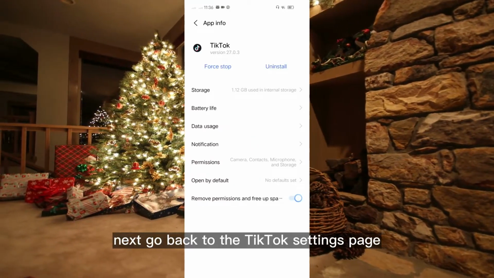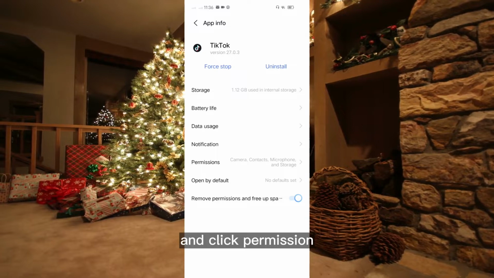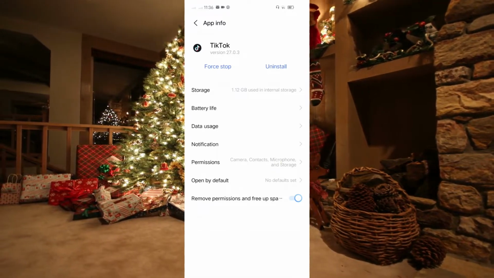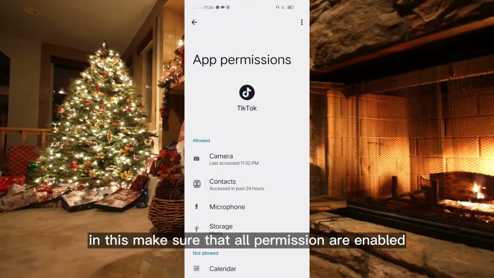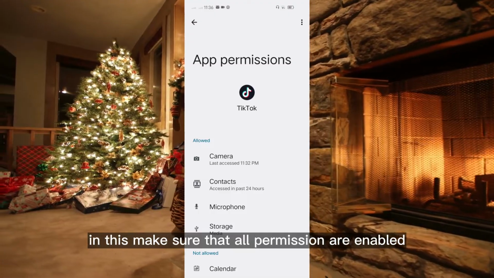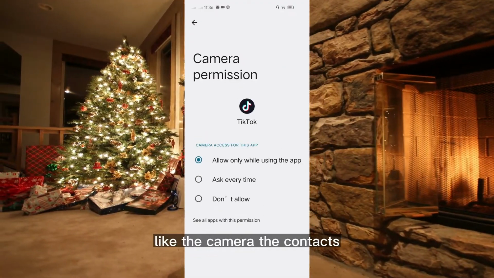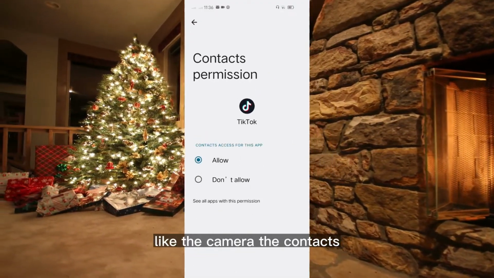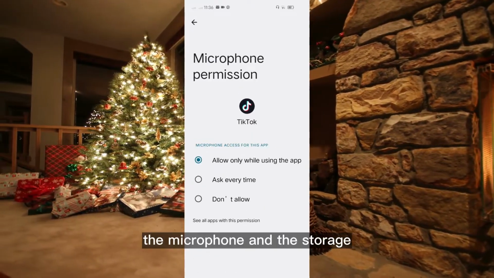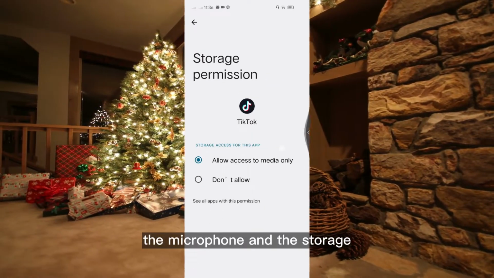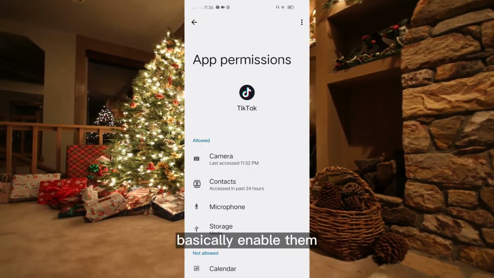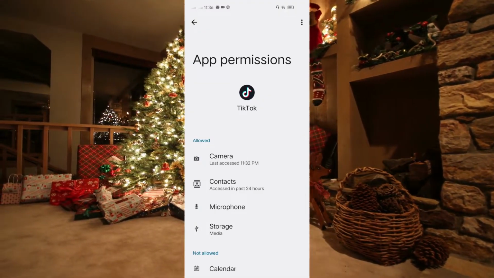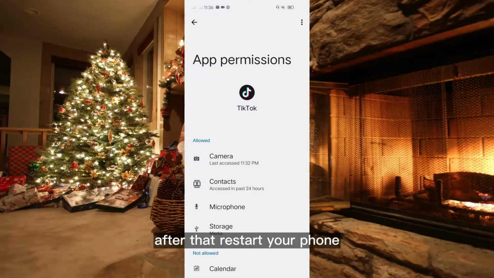Next, go back to the TikTok settings page and click Permission. In this, make sure that all permissions are enabled, like the camera, the contacts, the microphone, and the storage. Basically, enable them. After that, restart your phone.